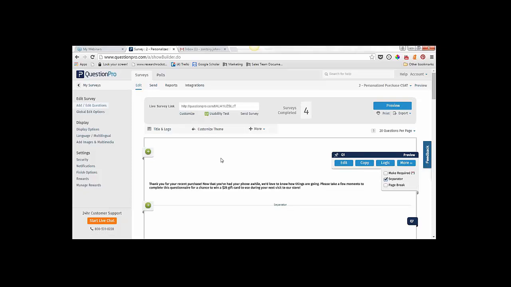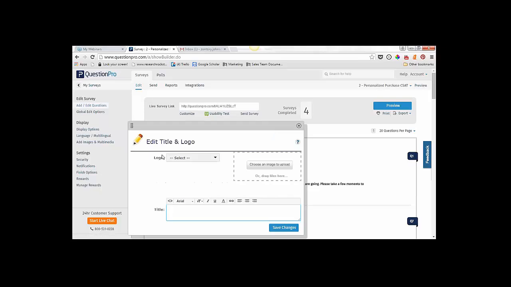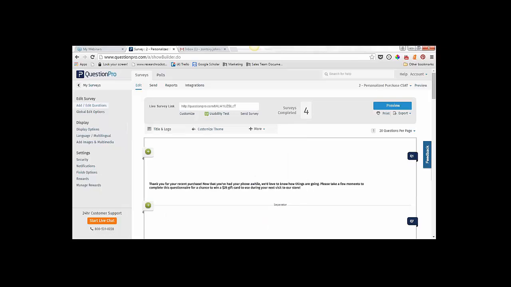Now, there are two levels of customization, so to speak. I can go up here to customize theme at the top of my survey. Well, first I'll go title and logo. So I click title and logo. I can upload my organization's logo here, and then I can select that and include a title, and that will appear on every page of my survey. So that's an easy way for me to do a little bit of customization.